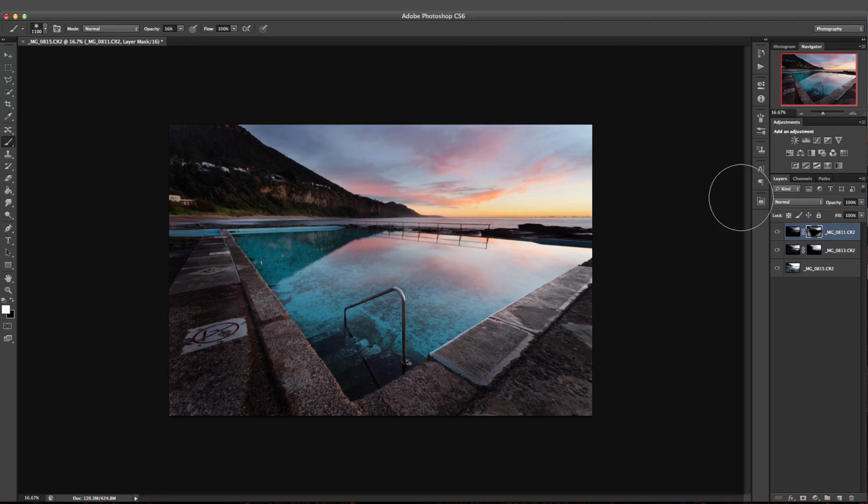But if you're not yet ready to give luminosity masking a go, then you're still going to see some amazing results using the blending techniques that I've already shown you in this video. So I really want you to drop what you're doing and just give it a go.